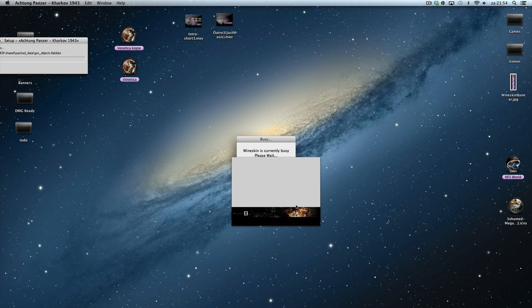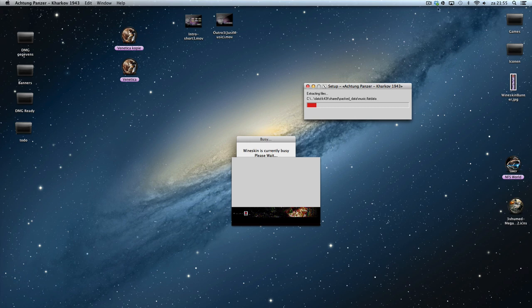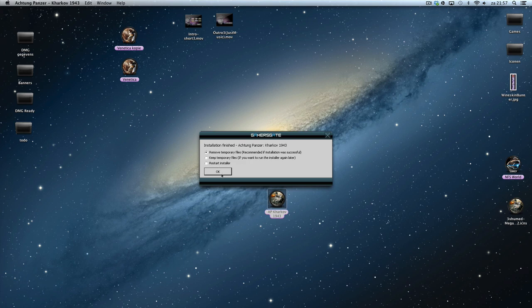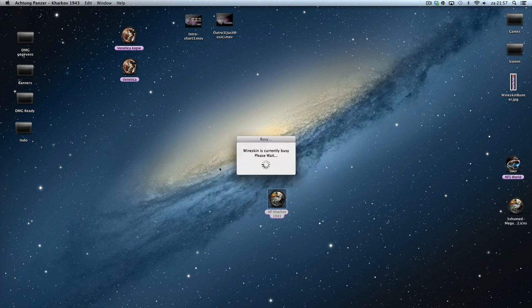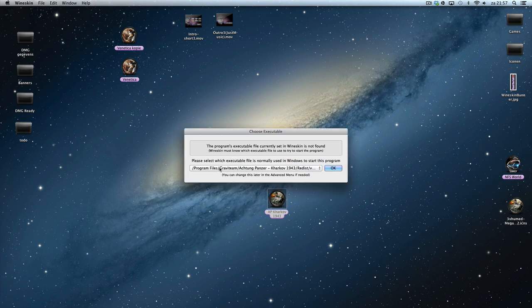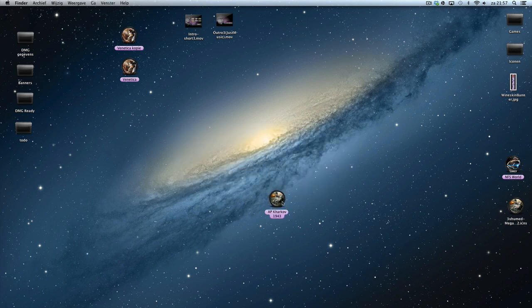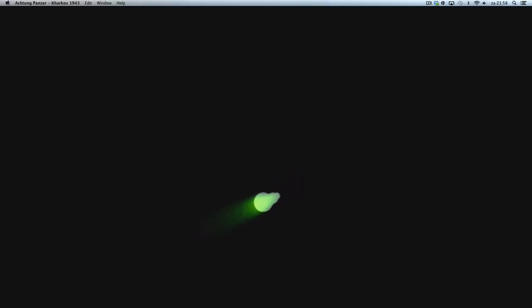It will take a little bit, so be right back. You get the screen, you click finish, and then you can remove the temporary internet files because you don't need it anymore. Click on starter.exe and click OK, quit. Well, that's it. Then you just double click it, and then the game will start.